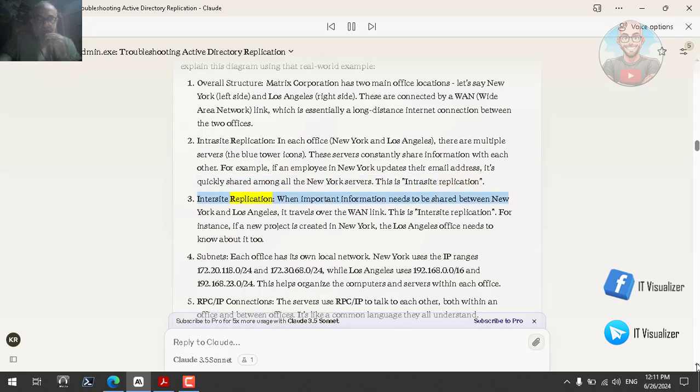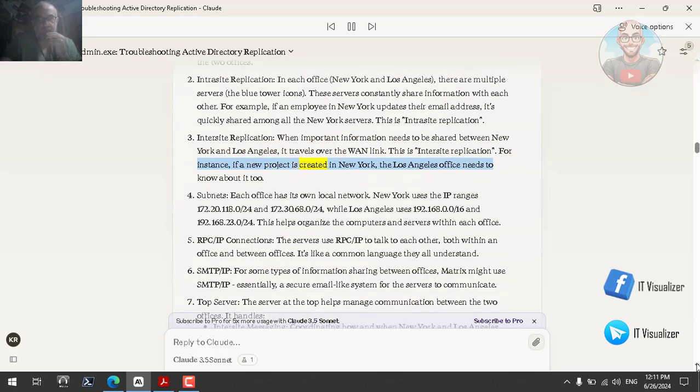Intersite replication. When important information needs to be shared between New York and Los Angeles, it travels over the WAN link. This is intersite replication. For instance, if a new project is created in New York, the Los Angeles office needs to know about it too. Subnets. Each office has its own local network.